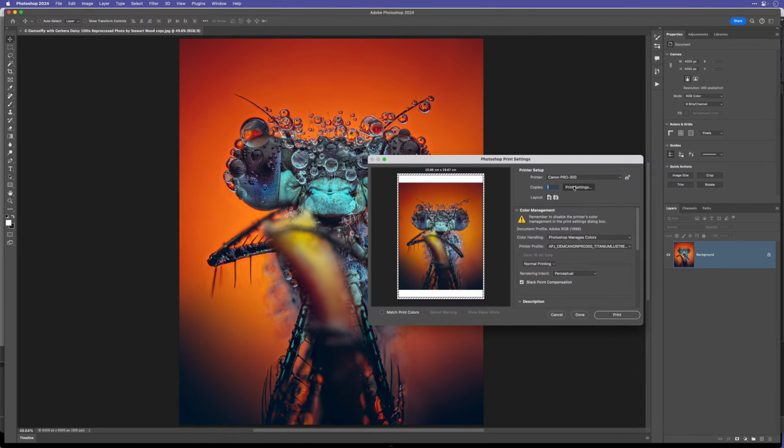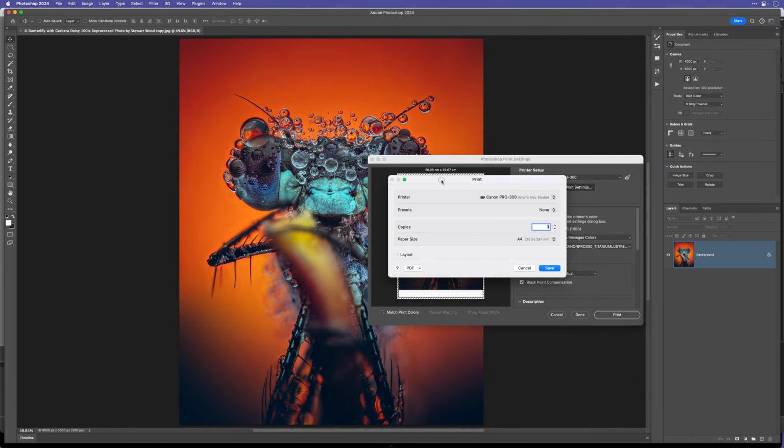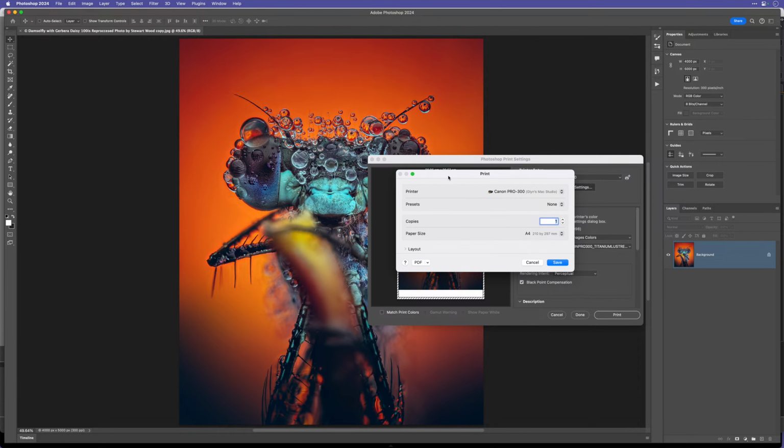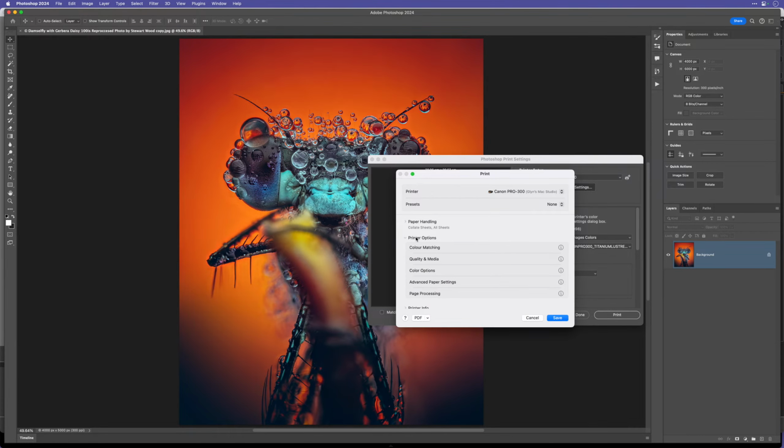Let's go to print settings. So this will be relevant regarding whatever printer you're using. It'll also show up slightly differently if you're on Windows, and slightly differently if you're using, say, Epson or something like that. But in here, the most important part I'm going to go to is where it says printer options. And if I tap on that, we've got this one here called color matching.